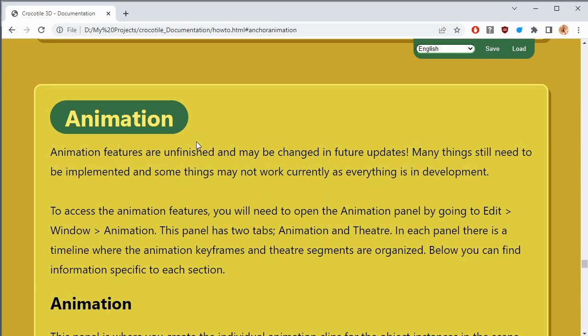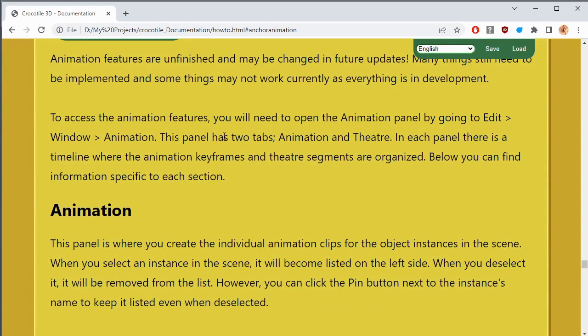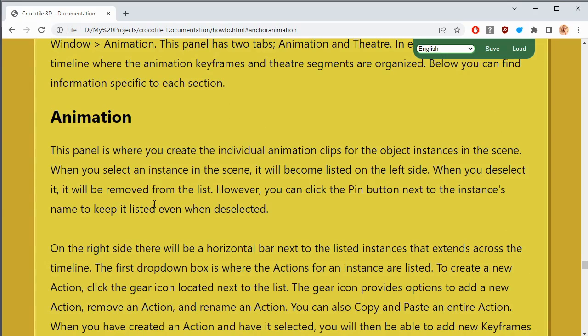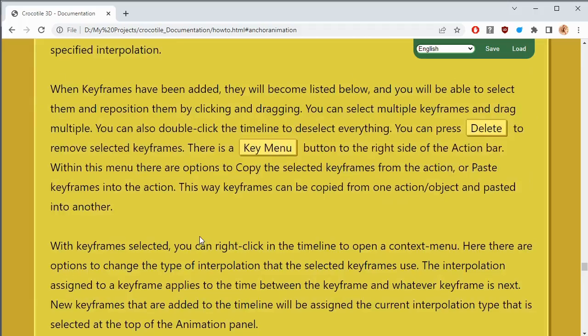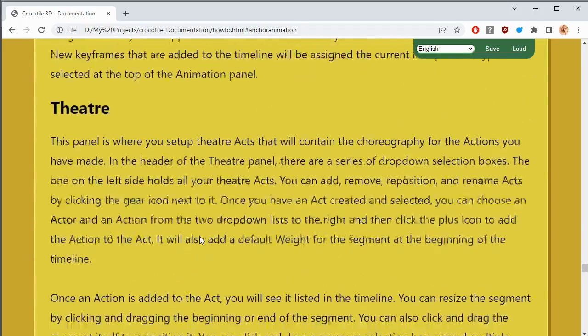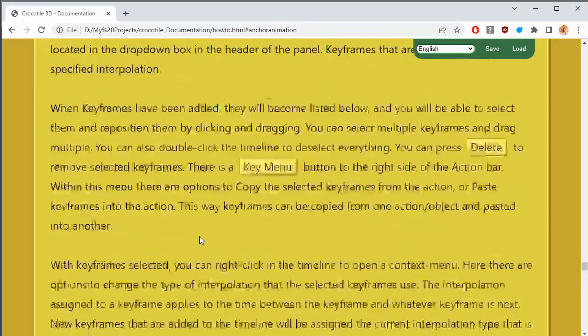You may want to check out the documentation first because the animation system is still kind of experimental and it's in development, so things might change, things might get improved, and it'll be a good idea to check the documentation first, depending on when you're watching this video.